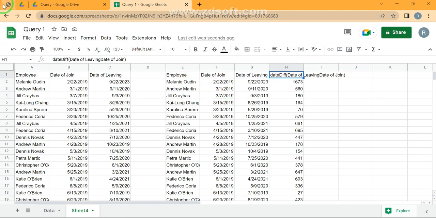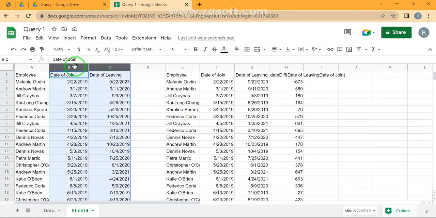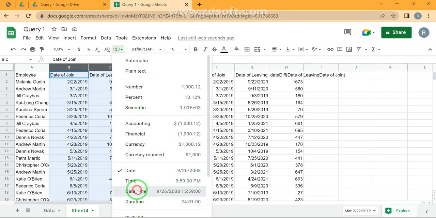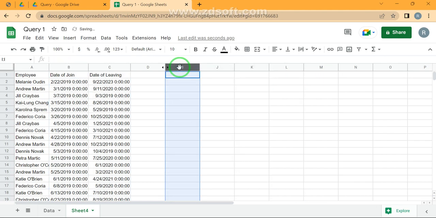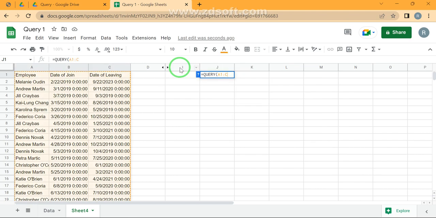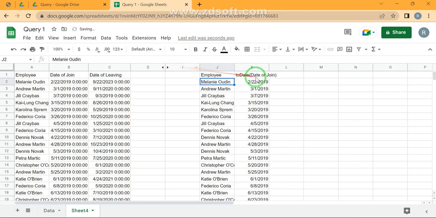Fine. So the next function is to date. For example, if this date is in a different format, like date and time, or date and month, how do we convert it to a particular date format? For that, I'll write my query, select my data, then write my string: select a comma to date b. You can see here that hours are also coming. Those will not come in this.